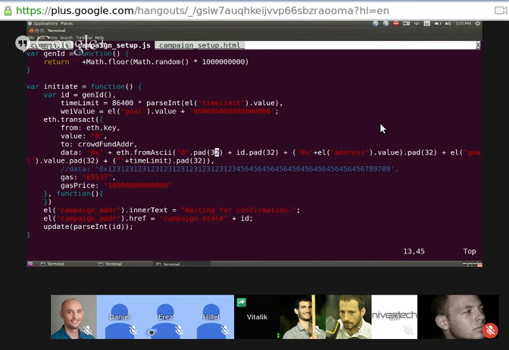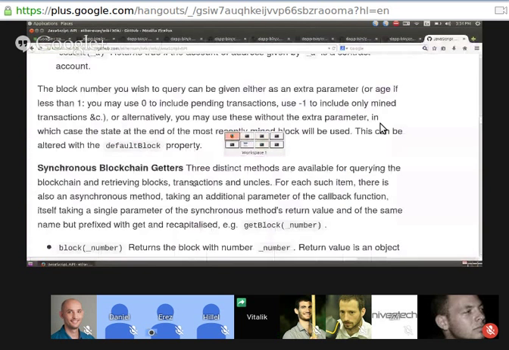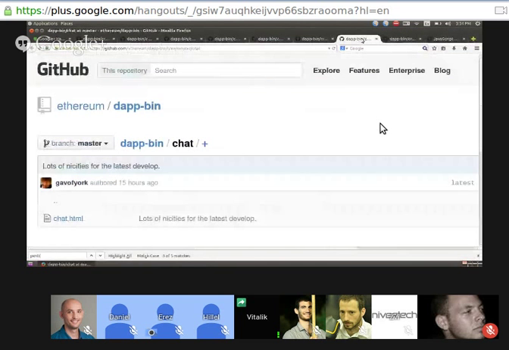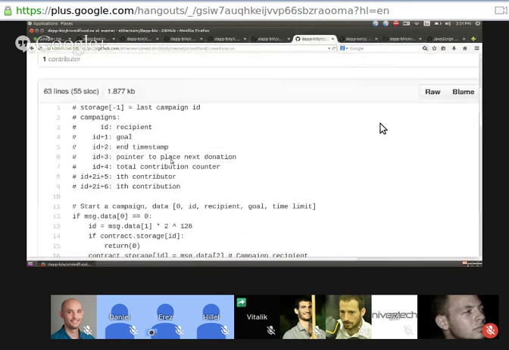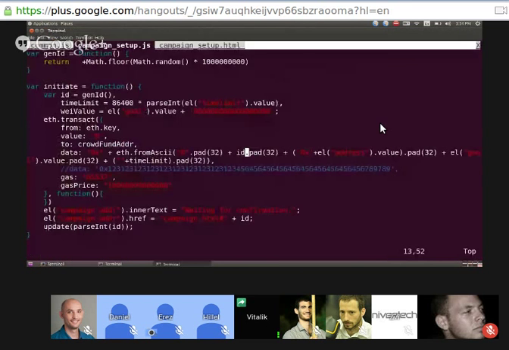Remember over here, it checks if the first data field is 0, right? So we want 0 to start a campaign. So we pad that to 0, then we do the ID, then we do the address, then we do the goal, and then we do the time limit. For gas, we just set some value.